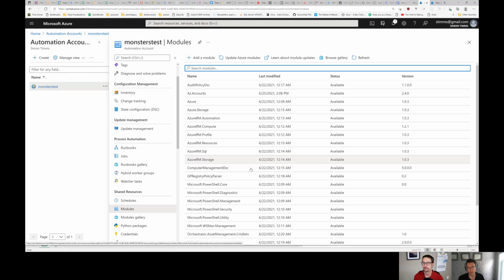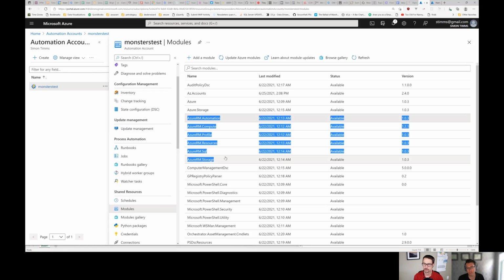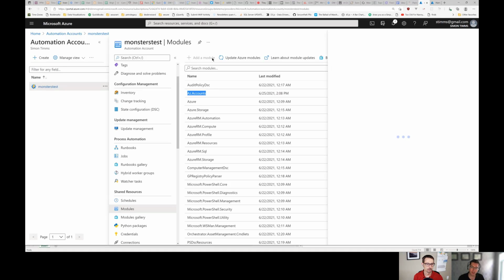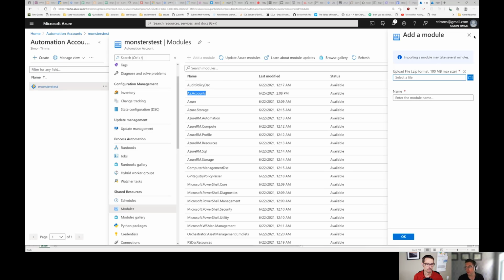So it still uses all these Azure RM modules here. Right, and these have largely been replaced now with these new AZ modules. But we don't have those installed on here. So specifically, the thing that I wanted to do was scale a database. In order to do that, you need to go and add the AZ SQL module here.